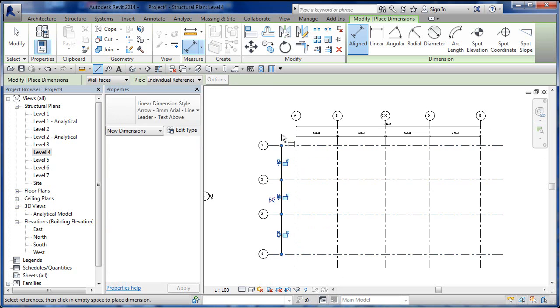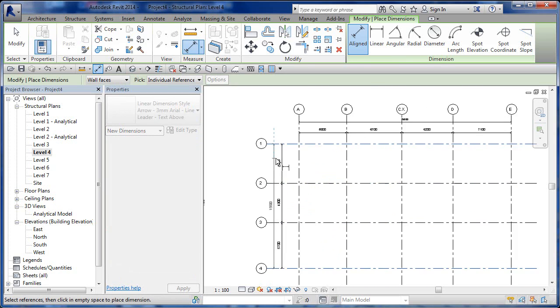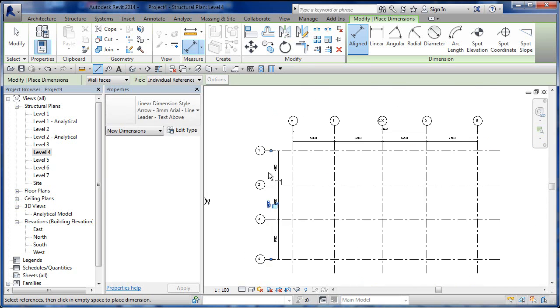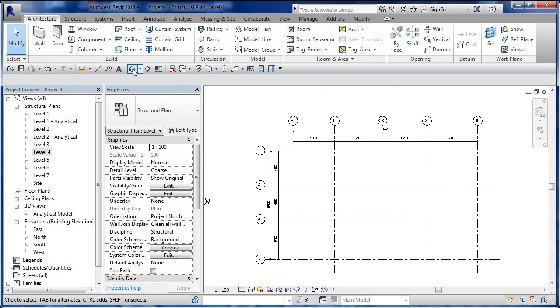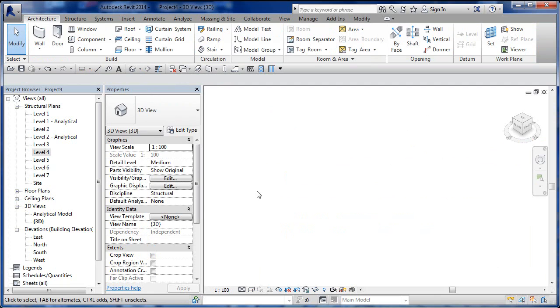Wiggle, wiggle, pick nothing. You can go right back inside. You don't have to start the tool again. Zoom in and place it. So we grab a couple dimensions. Escape, escape. If you go to a 3D view, you're not going to see anything. Levels and grids don't show up in 3D, unless you're doing conceptual massing family.